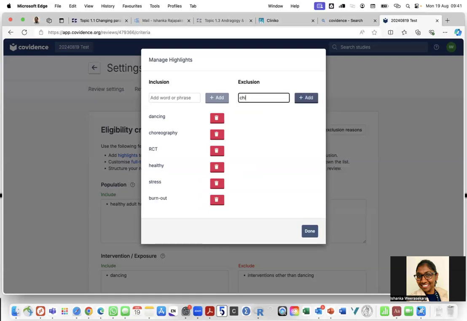And for my exclusion, I don't like studies assessing children, so I added children, child perhaps, and then adolescent. That'll make your life easier when you do the screening. And adolescents, what else?